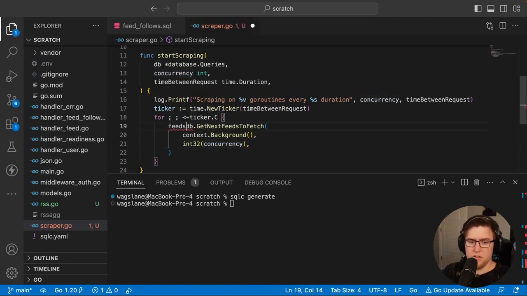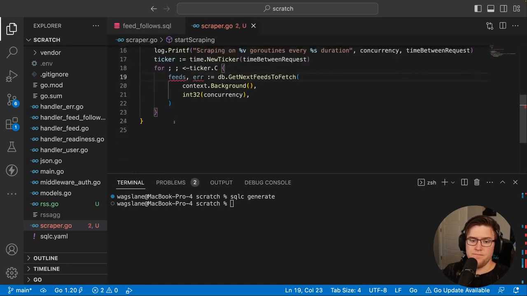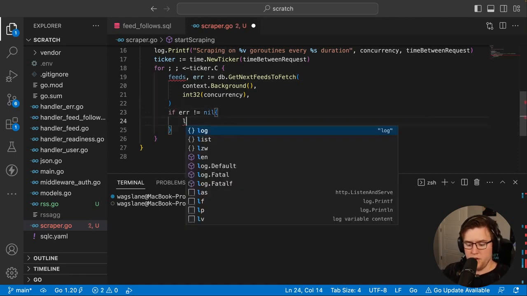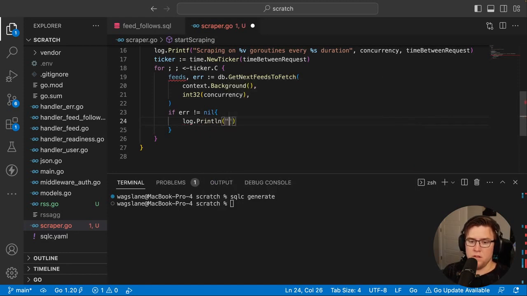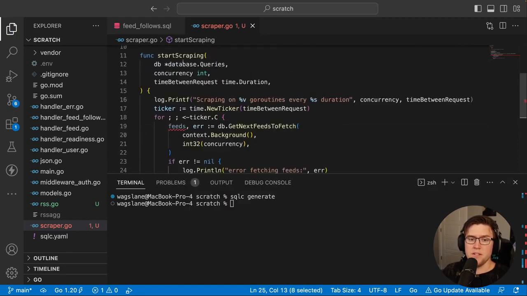And that should return some feeds and an error. If there's an error, we should probably print something. Now notice I'm continuing here. That's because this function should always be running as our server operates. There's no time in which we want this function to ever stop.